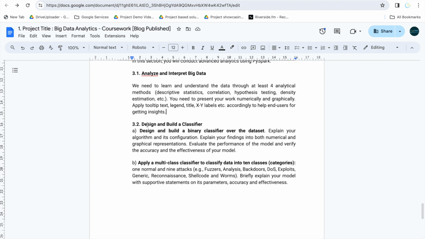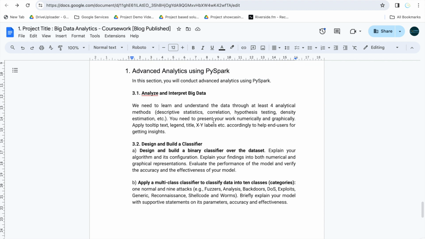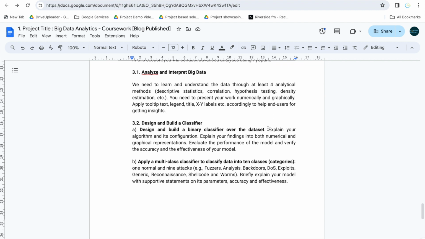Now you can design and build the classifier. Okay, so based on this we are going to use a classifier on this data. Explain your algorithm and its configuration, what the task is and what you have to perform. Explain your findings in both numerical and graphical representation, evaluate the performance of the model, and verify the accuracy and effectiveness of your model.